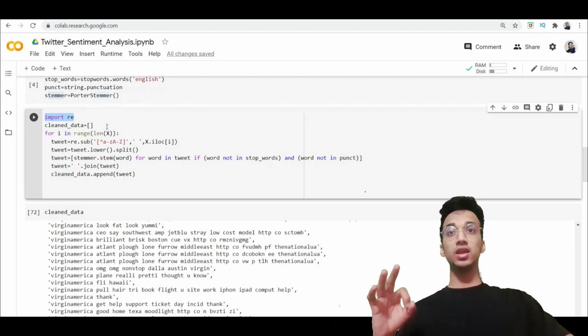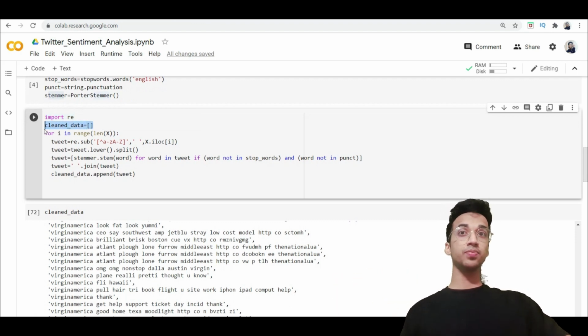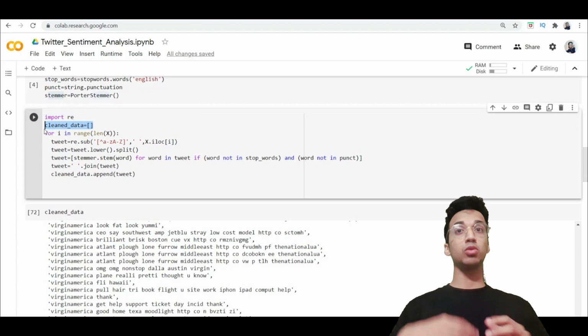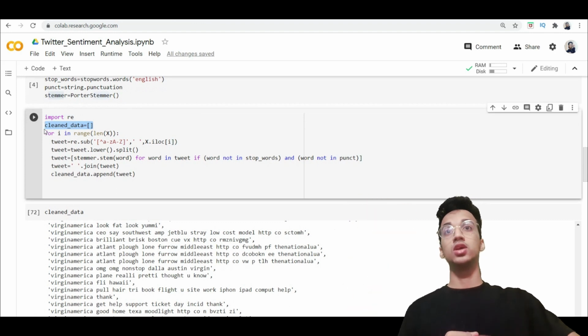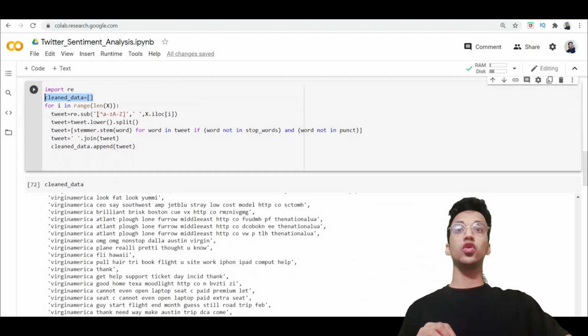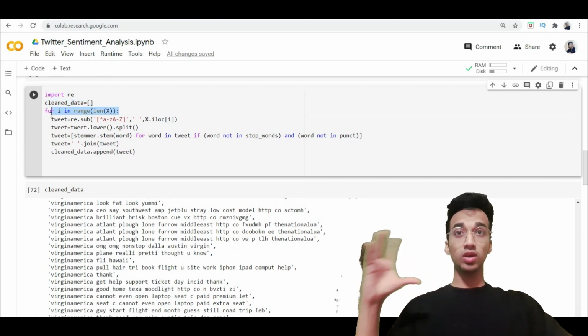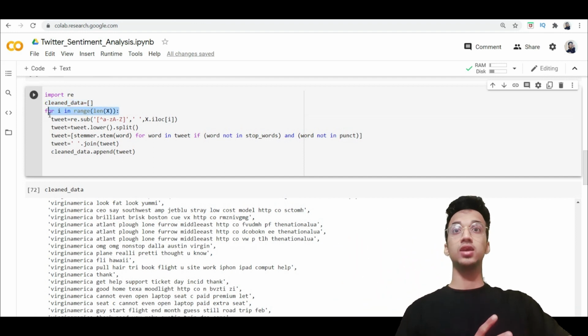So first we create an empty list called clean data. I'm going to clean my data and store it in this. All right, so how do I do that? First of all, I run a for loop along my entire range of the data set.